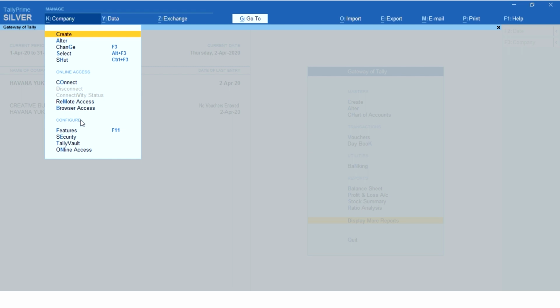And we have configurations, F11 configurations. So if you want any additional features to be enabled, you can go to F11, activate it, and use it accordingly. Security and Tally Vault password. By using these two options, you can give password protection for a company so that without a password no one can access your data. So these are your company shortcut options.